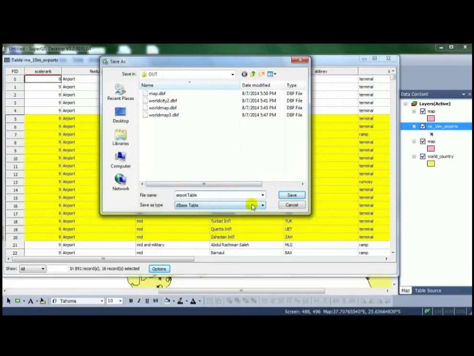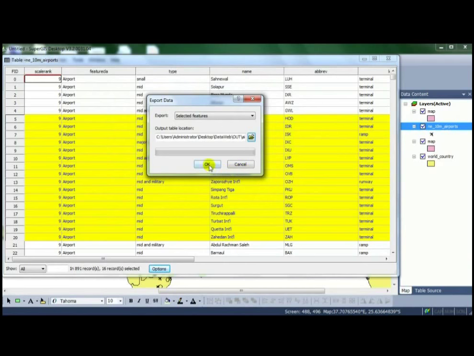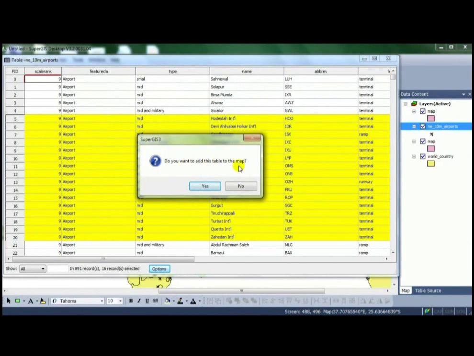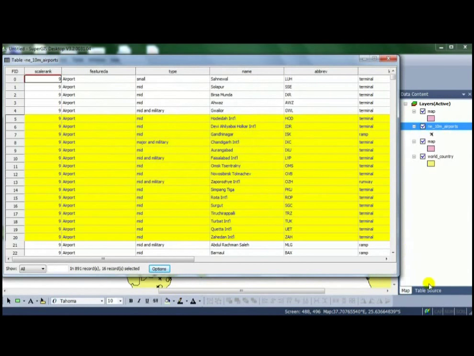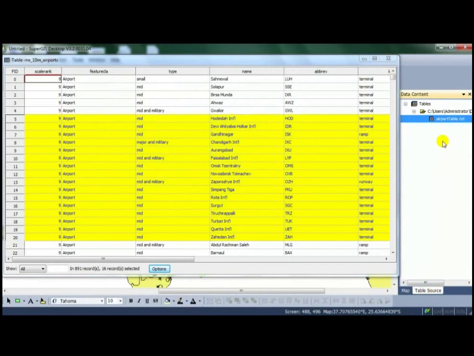You can choose the format. SuperJIS Desktop provides saving the exported attribute data as a dBase table or a text file, and click Save. And you can add this table to the map. And you can see the table is in the table source.